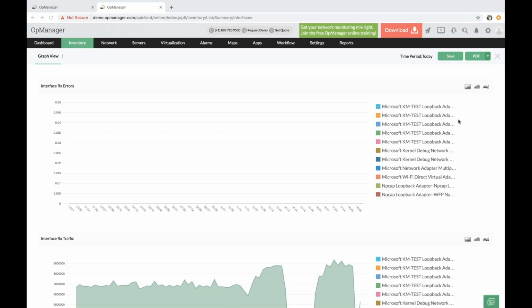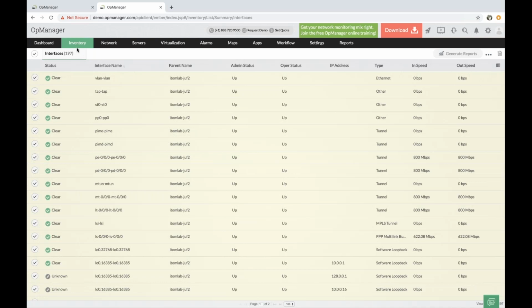And this one will not be possible if you go to generate the reports. Under the reports, you have some standard reports that are available. But if you wanted to pull out a report for multiple performance metrics versus multiple interfaces, you can do that only from the inventory page by selecting all the devices or all the interfaces.